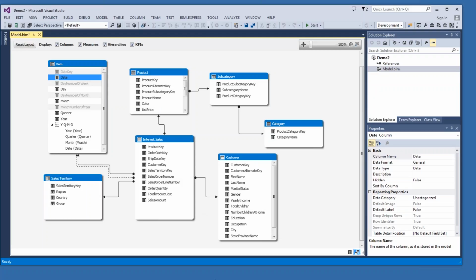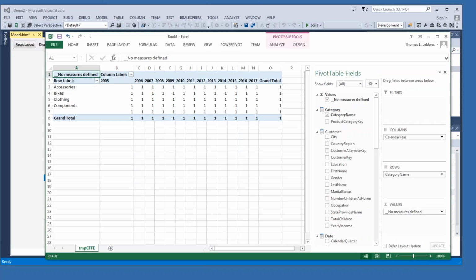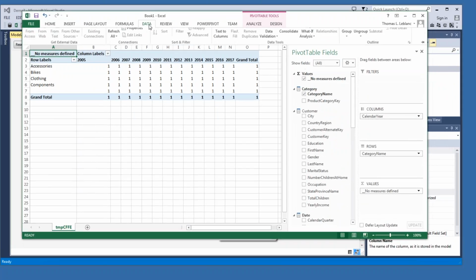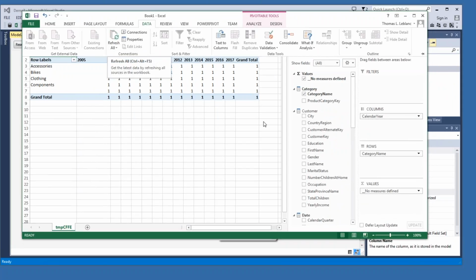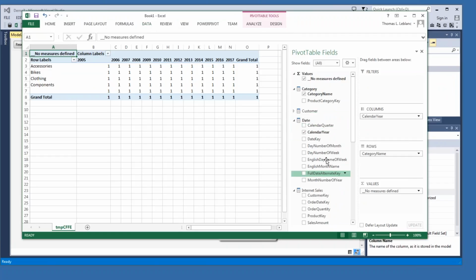Now, because this is in memory, if I go back to Excel and I do Data, Refresh All, what you'll notice over here in the date dimension, it's going to change.